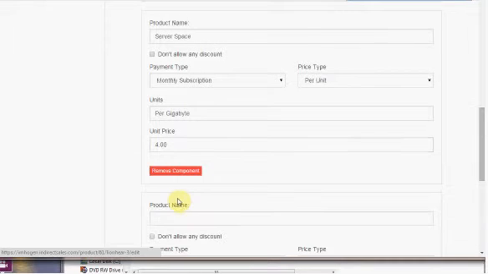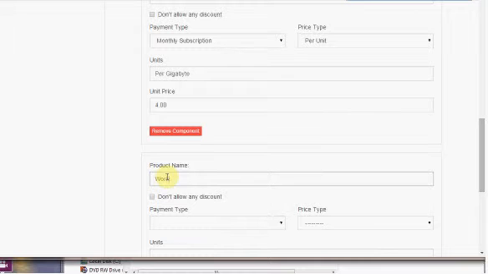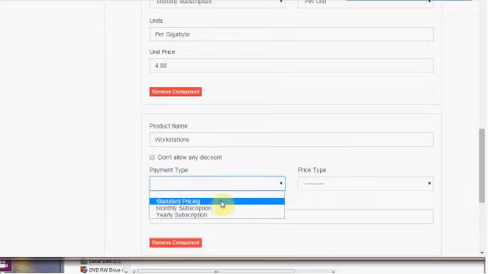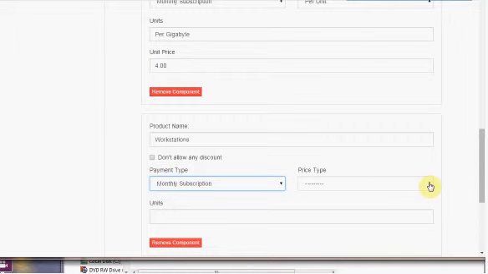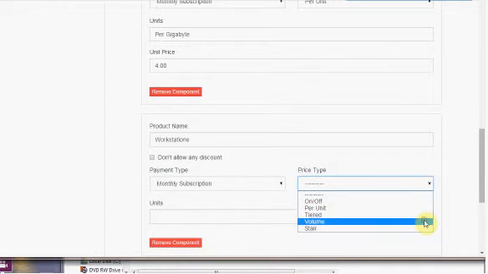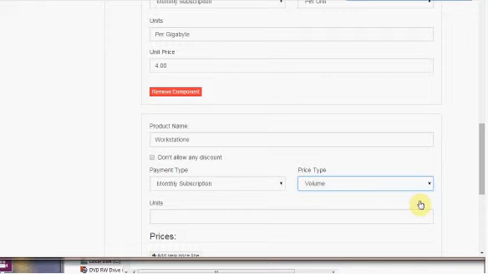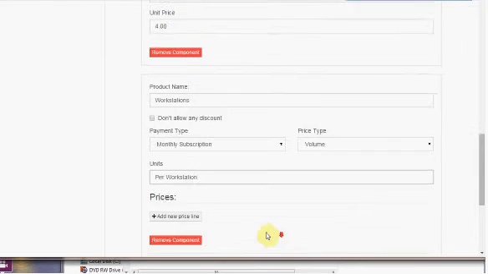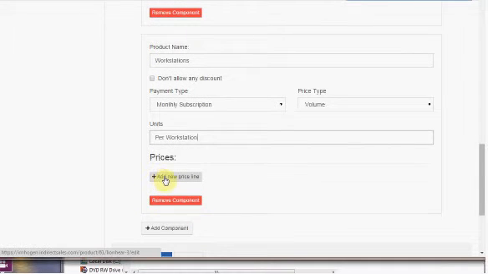The next component I'm going to add is going to be the workstations. And here again it's going to be a monthly subscription. In this case we're going to put in a slightly more sophisticated type of pricing. We're going to use volume-based pricing, which basically says the more units that you take, the cheaper the price is per unit. So let's go in here and put down per workstation, and here we can put some numbers in. We can put in what they call price lines.